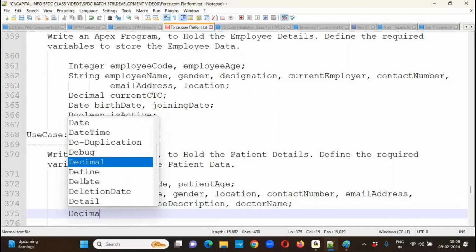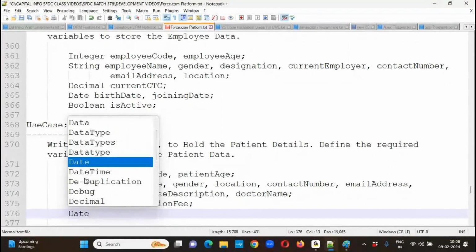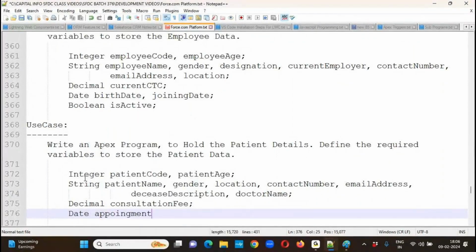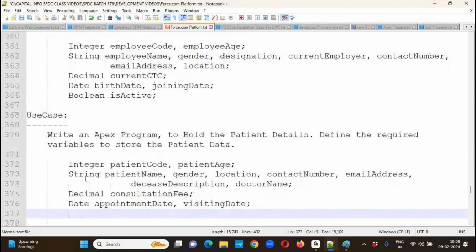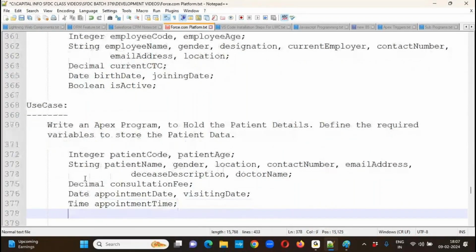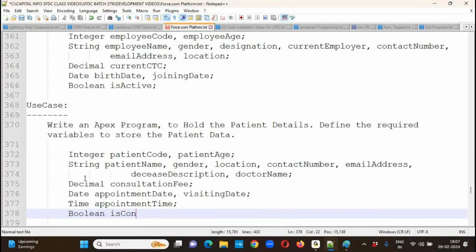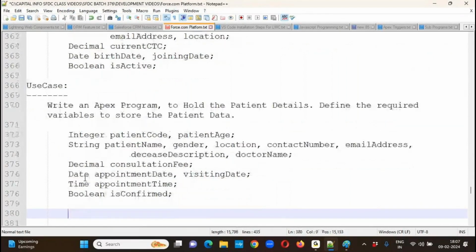Next, decimal: consultation fee. Now date: appointment date, visiting date. Time: appointment time, at what time the doctor has given this appointment for you. We can specify the time also. And the boolean: isConfirmed, whether this appointment is confirmed with the doctor or not. So we can write these variables also.